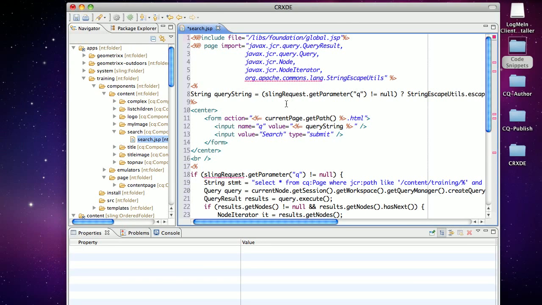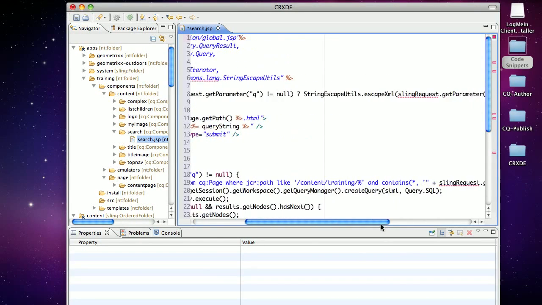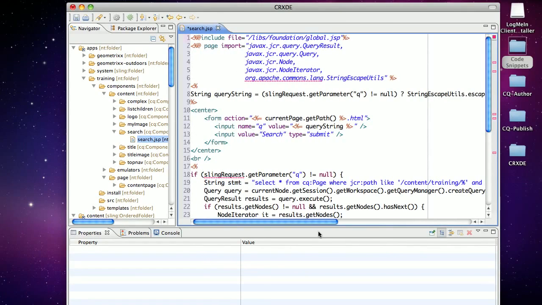And then here, you'll see we have a very simple form where we say currentPage.getPath, which is, of course, where it's going to be executed, right? And then we say .html. So again, it's going to execute that utilizing the Sling selectors. And then we have the query, we have the query string, and we have a search, and then we have the submit form here. And this all is assembled into this query string, as you can see here, okay? And then it gets that parameter.